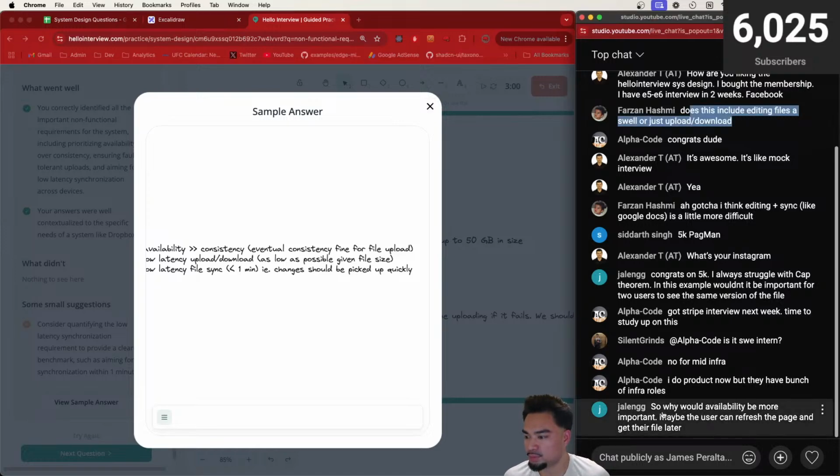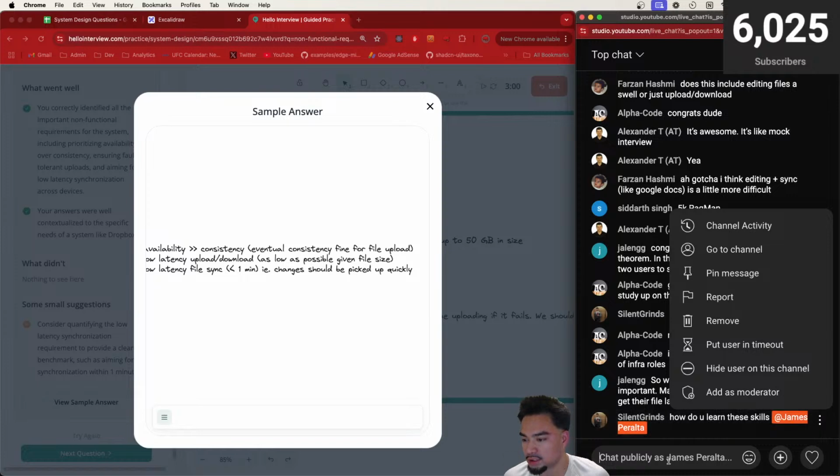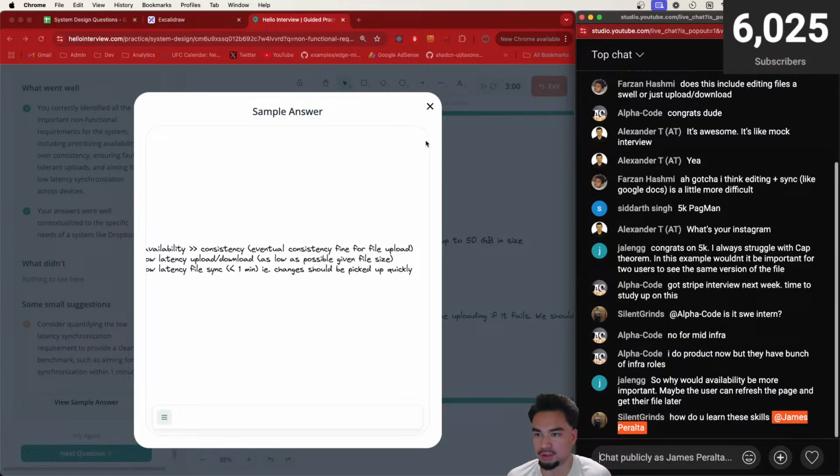So why would availability be more important? Maybe the user can refresh the page and get their file later. Silent grinds. I'm just practicing.